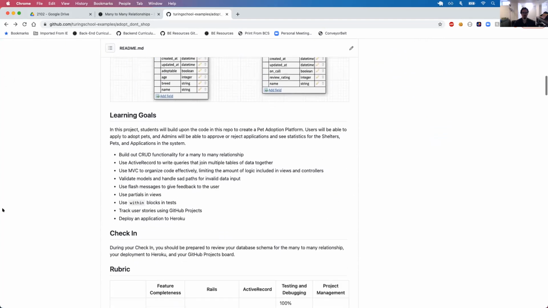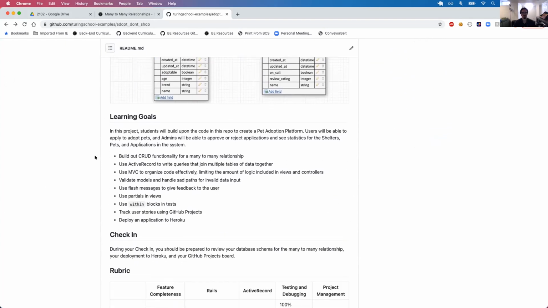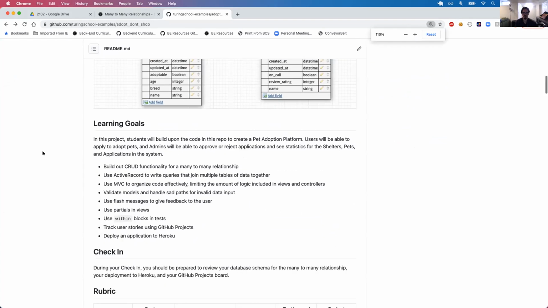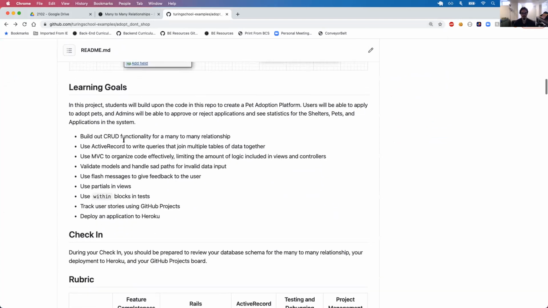But let's talk about what you're going to be doing in this project. Our key learning goals are, the first one here, build out CRUD functionality for a many-to-many relationship. I would say this is the first really key goal that we are adding into this project. Many-to-many relationships are a very, very important goal for us. The second learning goal is to use Active Record queries to join multiple tables of data together.